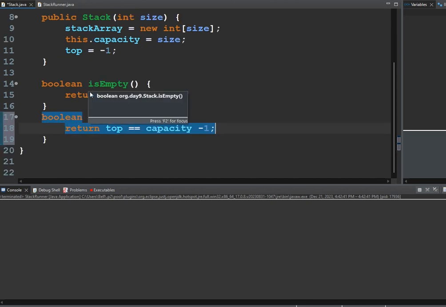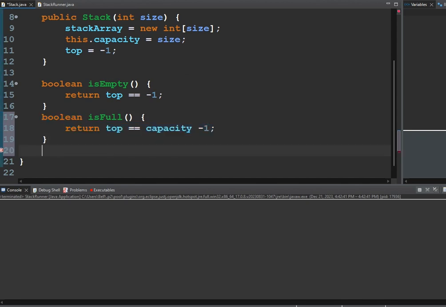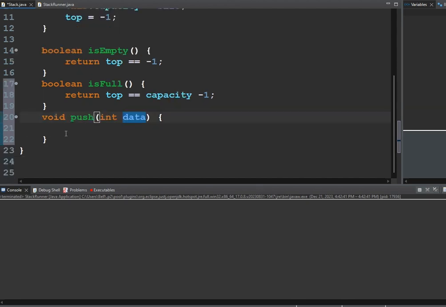All right. So now we have the isEmpty method, and we have the isFull method. Now let's create the push method here. Void push, which is what we are going to put inside. What are we going to put inside? The int type, so let's do data. Now, where do you want to do it?